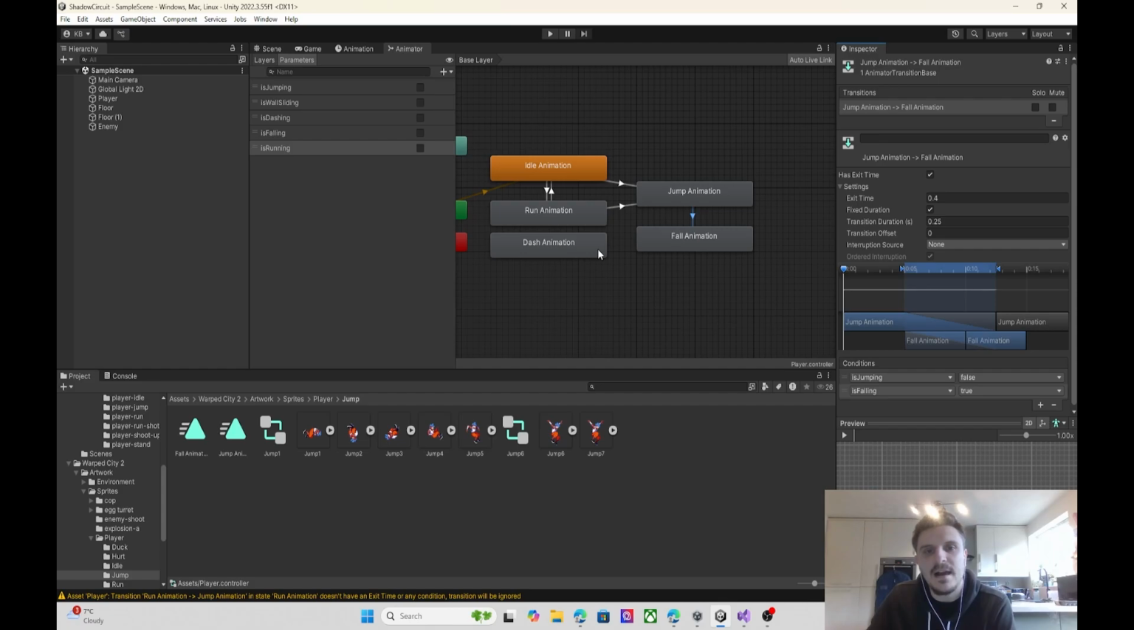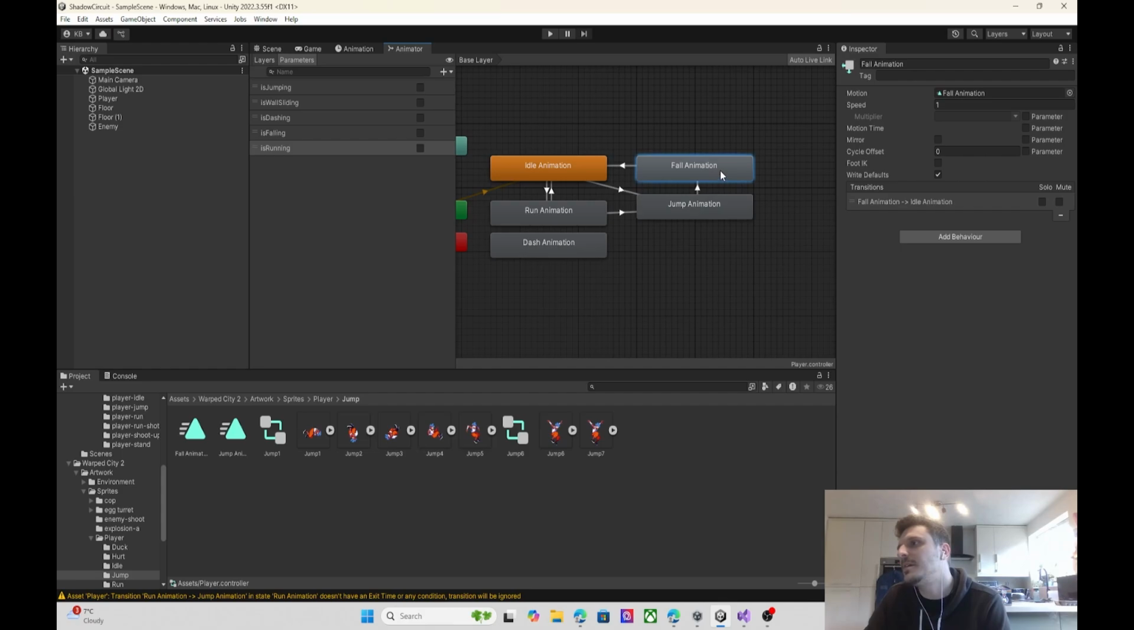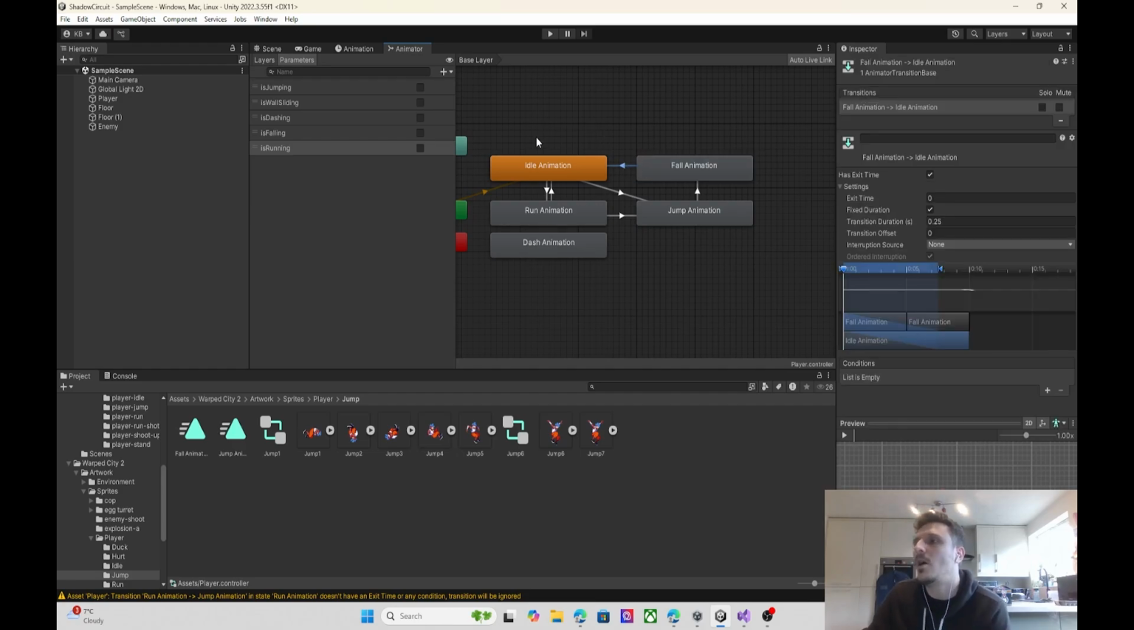Then we can have our falling to idle. So let's just put that back up here. This isn't the best looking thing I've ever created in my life, but we'll get there. Our falling to idle transition is going to be is falling is false. So let's go, is falling is false, and we could also have is running is false.